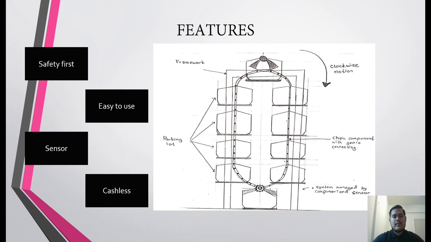First, safety. It is safe to use because it has the barrier system, so the car will not move on the platform. Next, easy to use. It is easy and convenient, people just need to drop off the car, and it saves time. The next feature is the sensor. This carrier has a sensor which can detect the car when it enters the platform. The people just drop off the car and the system functions well.